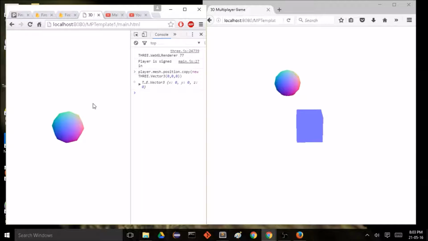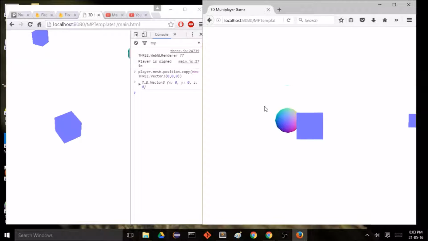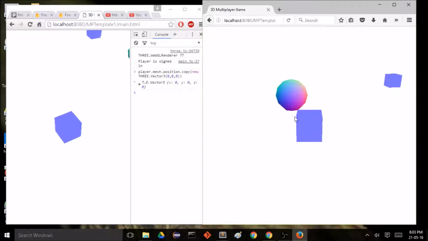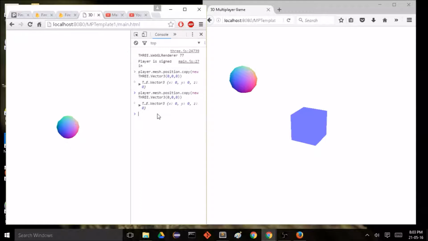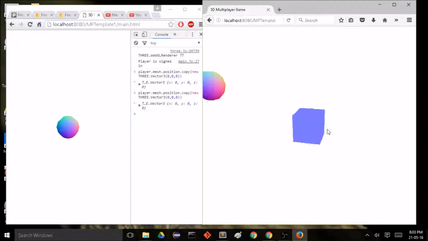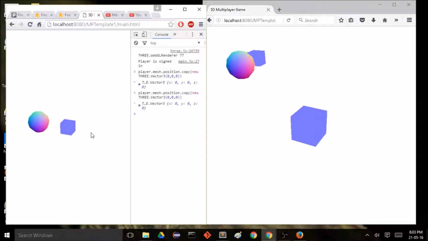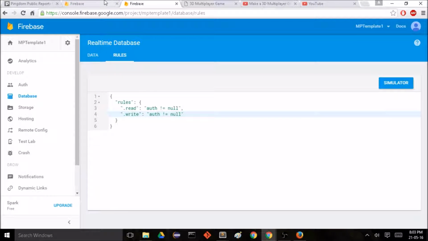So we just teleported to 0, and holy crap, we teleported if you're looking from this guy's perspective. And we can do that again. Oh my goodness, he's cheating. So let's go ahead and write some security rules to prevent these sort of things.